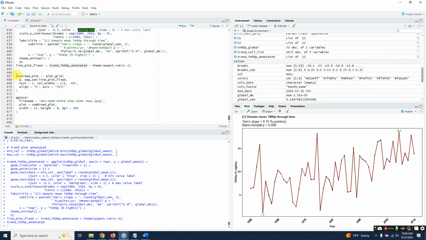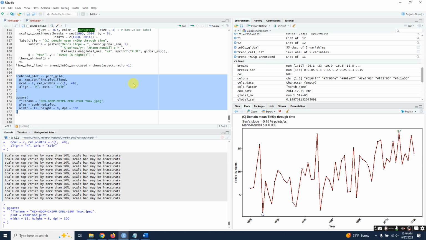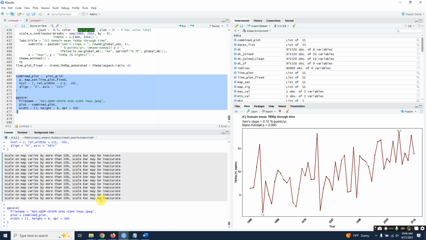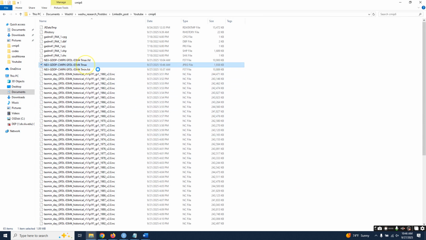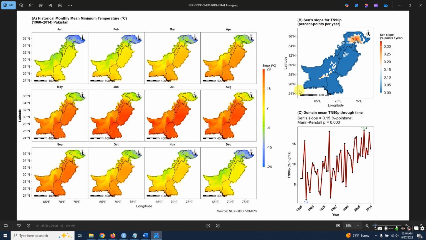In the end, we need to combine the plot and save it. Go to CMIP6 and find that final map and graphs, and see that you don't need to edit anything from any software. Okay guys, see you in the next video for precipitation data.